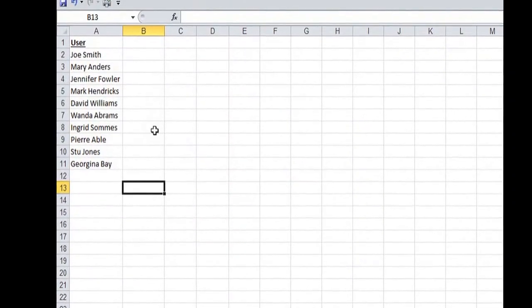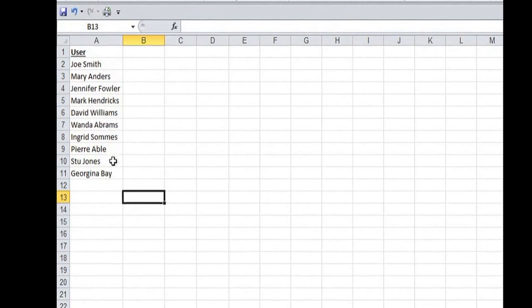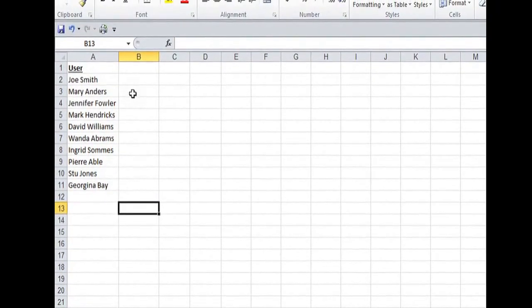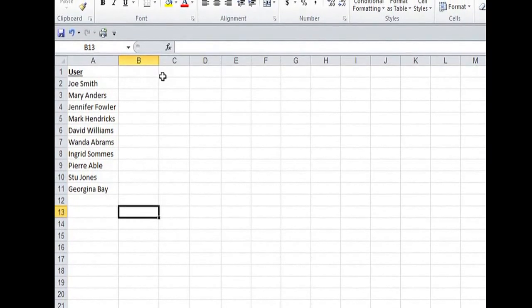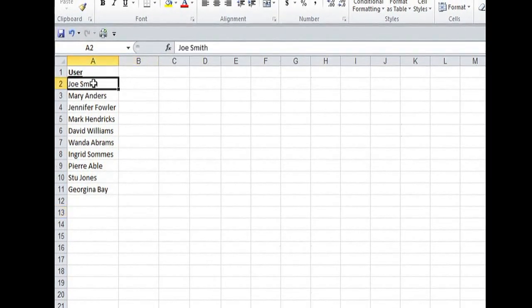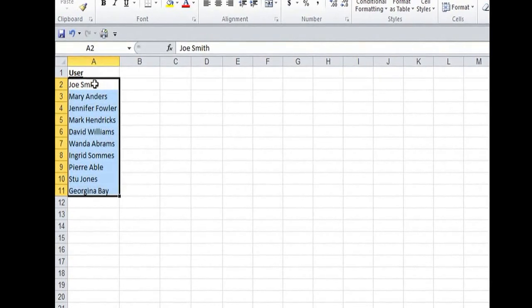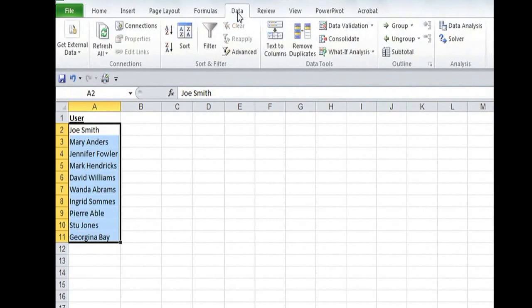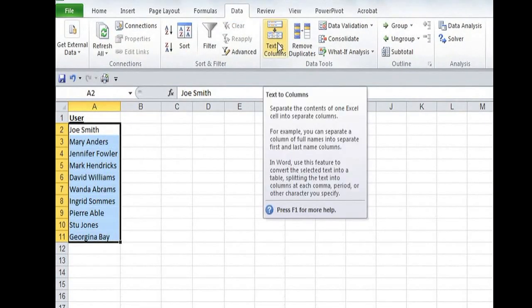For our next tip, we're going to use what's called Text to Columns. Many times we have data that's got multiple entries in the same column. We want to split it up. In our case, we want to split up Joe Smith as Joe in one column, Smith in the other. So we're going to select our range, again using our Control-Shift-Down as we showed you before. Go up to the Data tab and choose Text to Columns under Data Tools.